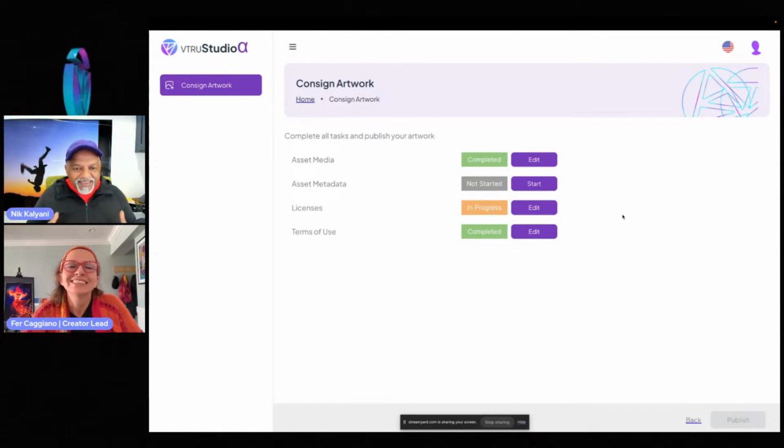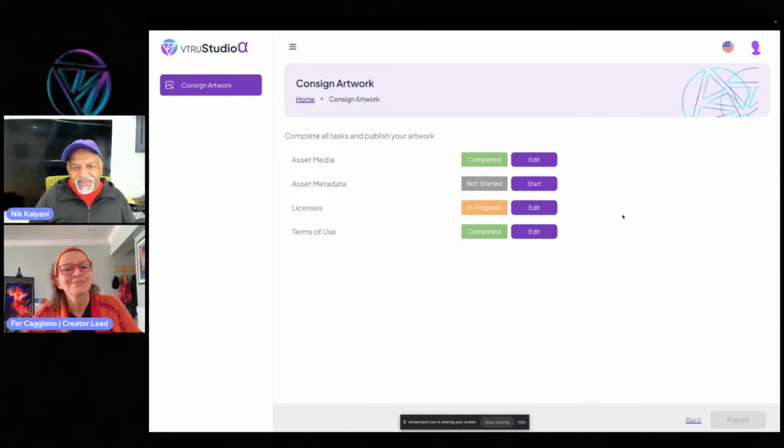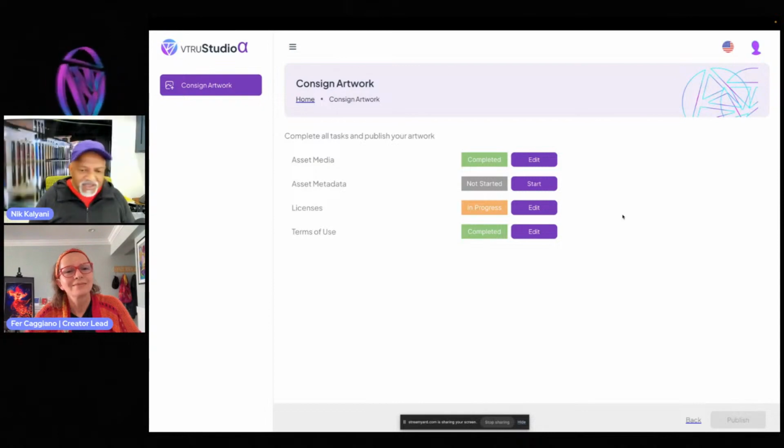But anyway, that is VTRU Studio. I'm genuinely really excited to bring this software, because for the first time, we are going to have software that addresses the needs of artists and not of a business. So I'm very grateful to Fer and the crew in Brazil, who've been working tirelessly. They even came in on their holiday break, because I was pushing them really hard.